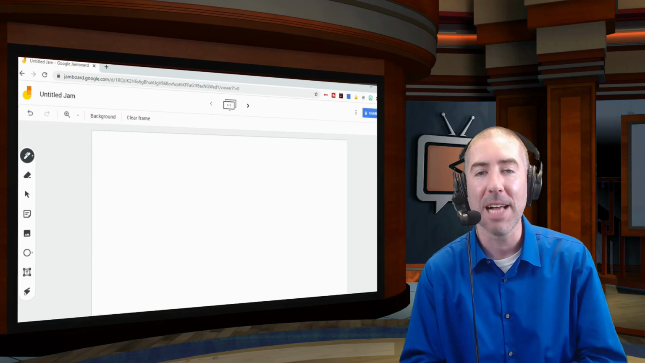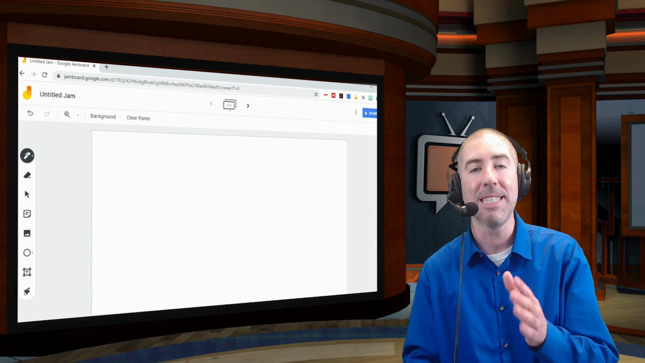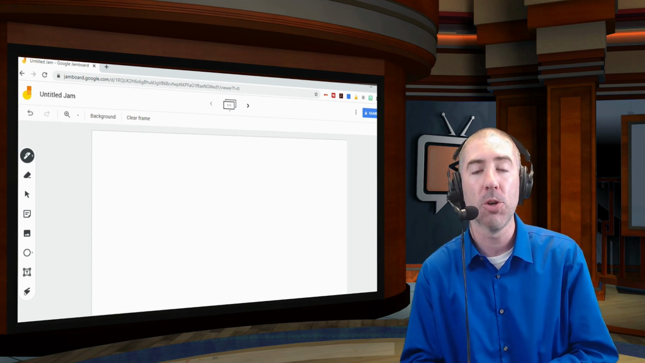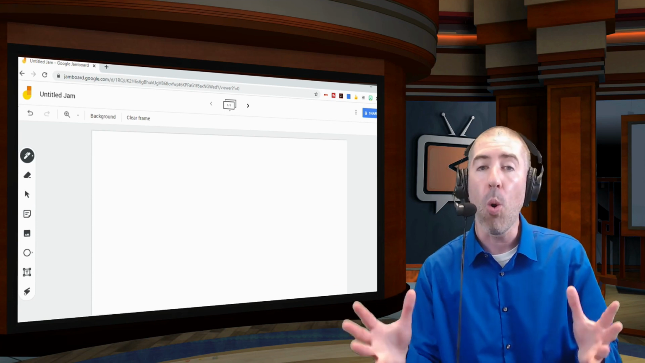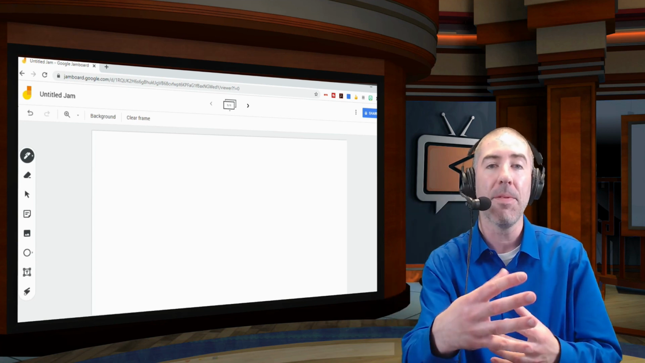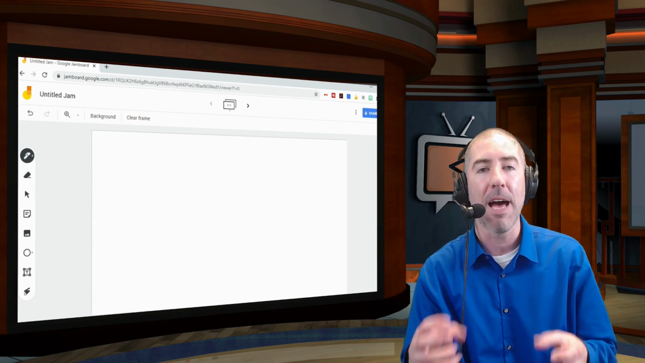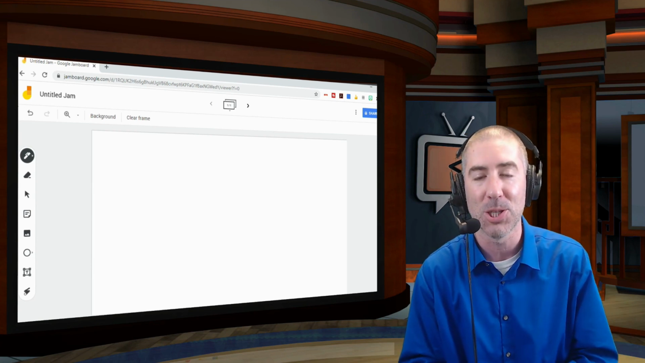Jamboard is Google's interactive whiteboard and is a perfect tool right now in education because as a teacher, you can use this whether you have students who are physically in front of you, whether you have students who are learning remotely, or if you have a combination of both. So if you have students in front of you and some that are learning remotely, Jamboard will allow them to all work together. So today I'm going to show you a few different ways that you can use this tool.